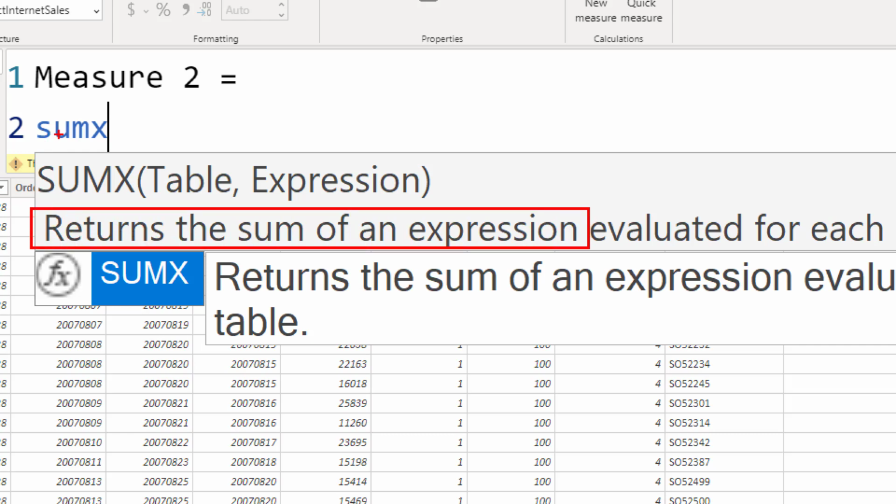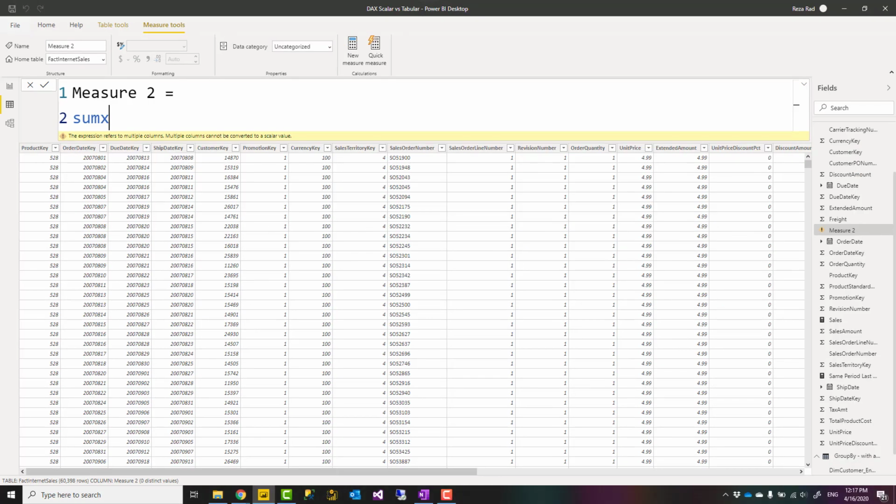So this means that this is a scalar function itself because it returns the sum of an expression. It has two inputs. One input is a table. So you can have a tabular function here, or you can have just a real table in your data set, and then an expression, which can be a scalar function. So a scalar function here, a tabular function here, and the function itself, SUMX, is a scalar function, right?